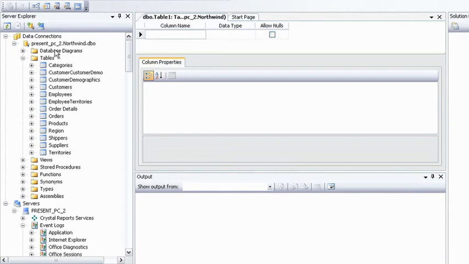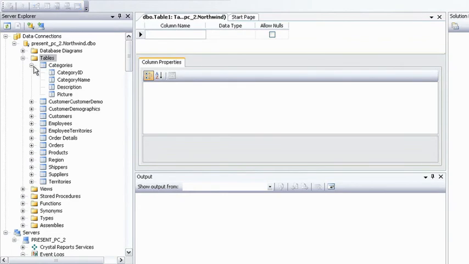I can also drill down into the table columns. Let's go ahead and do that. Expand the Categories table. Here, I can look at the category ID, category name, and all the other properties that belong to the Categories table.